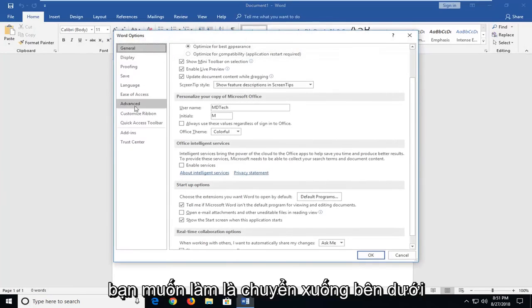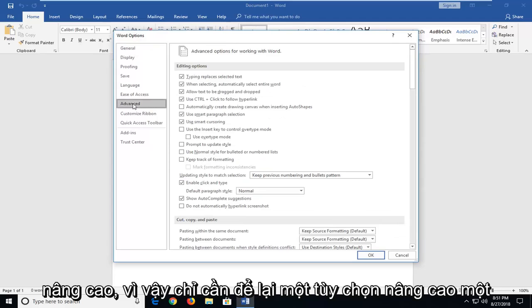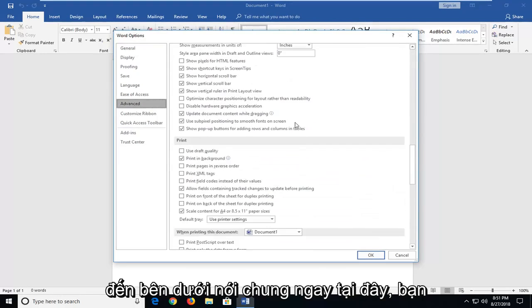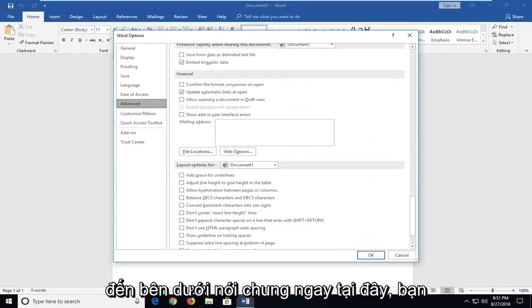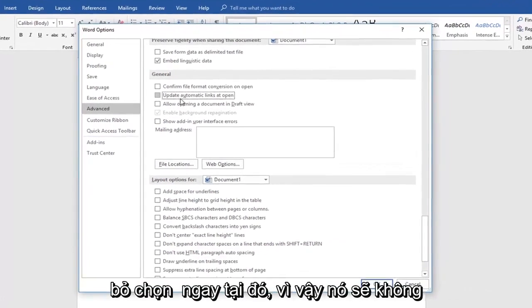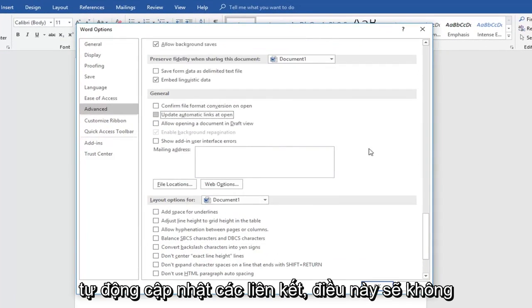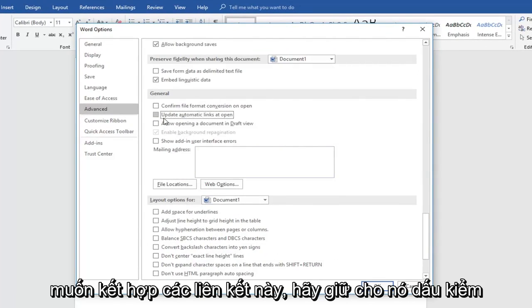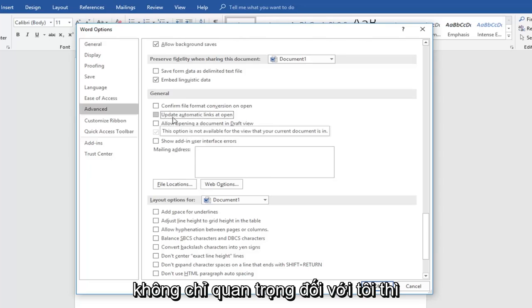First thing you want to do is go underneath Advanced. So just left click on Advanced one time. Scroll down on the right until you get to underneath General. Right here, you want to uncheck the box to update automatic links that open. So just uncheck that right there so it won't be automatically updating links, which might slow it down. Now if you did want to automatically update links, keep it check marked. Doesn't really matter too much to me.